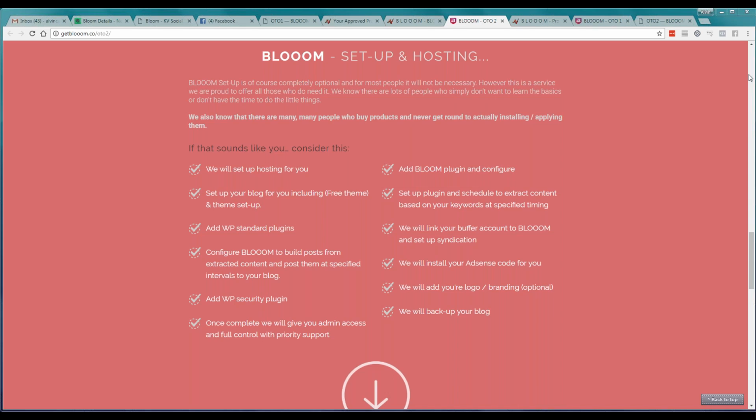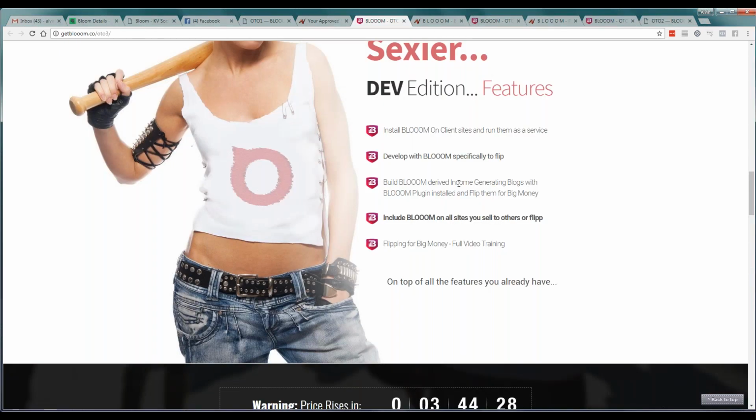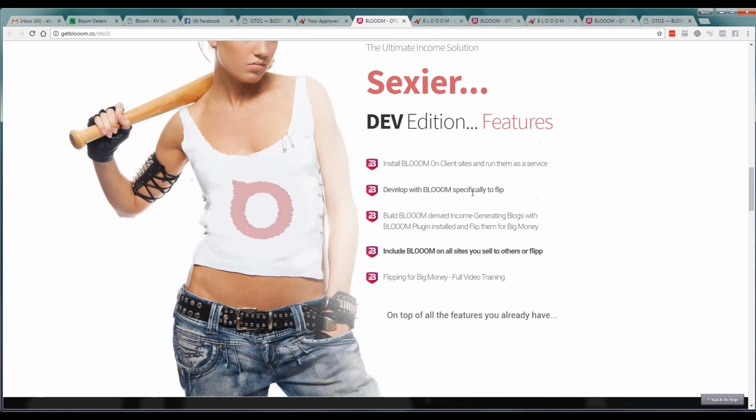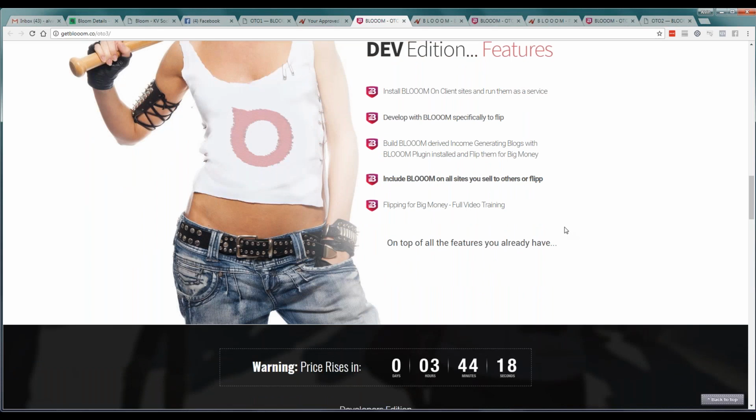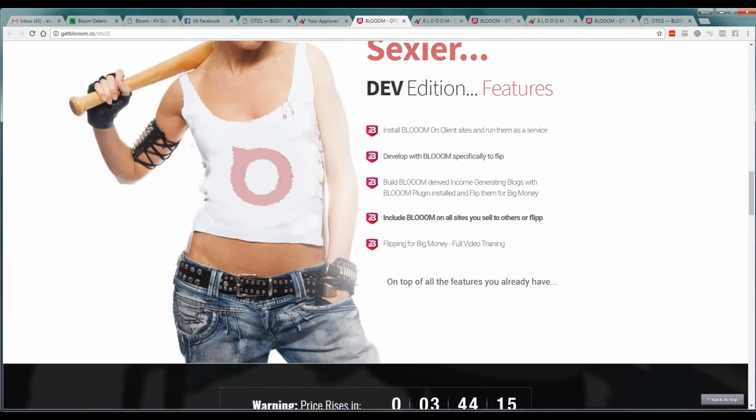All right. So now, if you're someone who wants to create websites and wants to sell them, then you can get the developer license for the Blooom software. All right. So with OTO 3 or upgrade number 3, you would be able to develop or run client sites and run them as a service with the developer version of Blooom. All right. So if you want to learn as well how to flip websites, this is the upgrade that you can get as well.